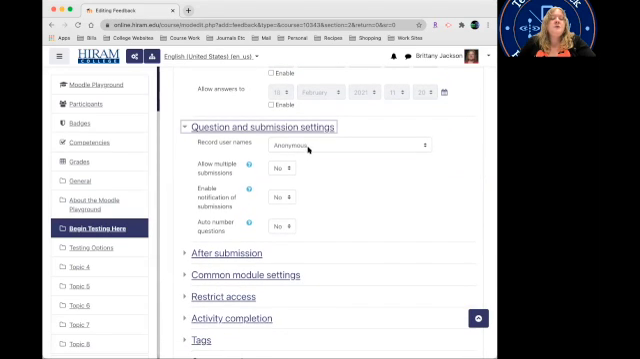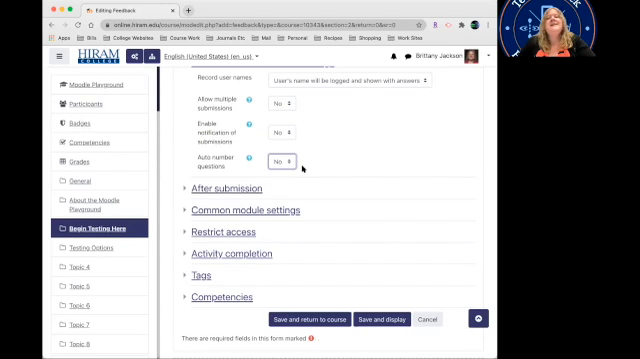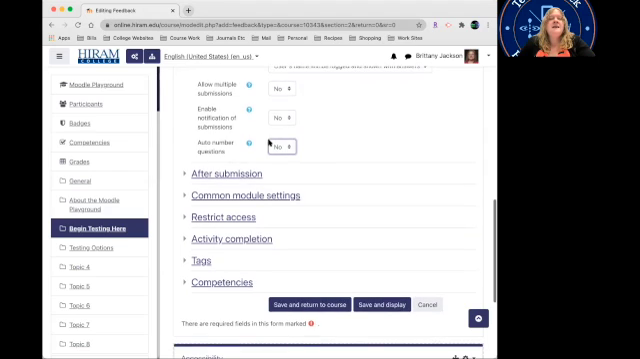So do you want to record users' names or do you want them to be anonymous? Default is anonymous, but you can also have it where the user's name will be logged. Do you want to allow multiple submissions? Can students answer multiple times? Do you want to be notified of submissions? And then there's auto number questions. I tend to leave these at their defaults.